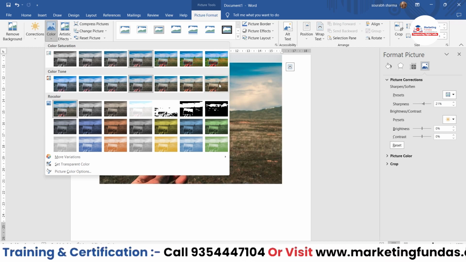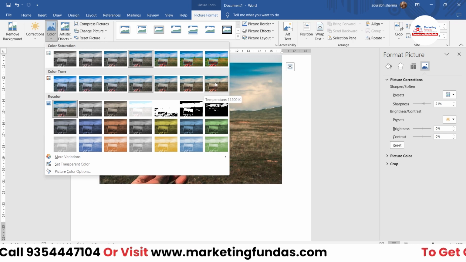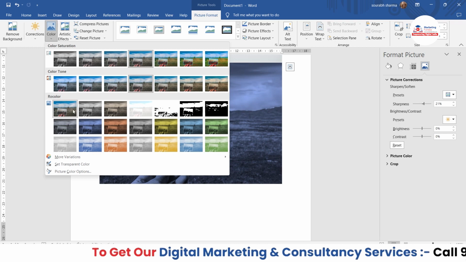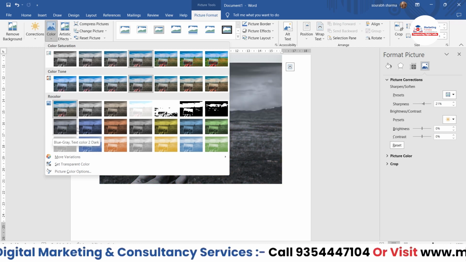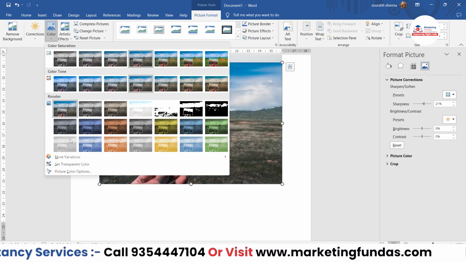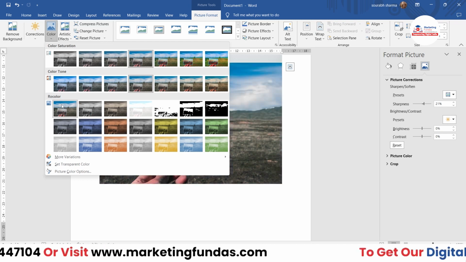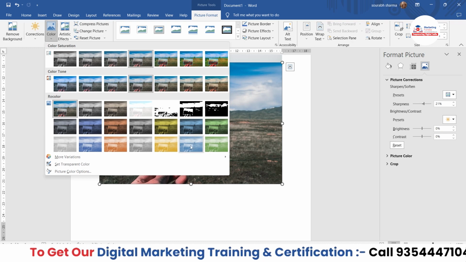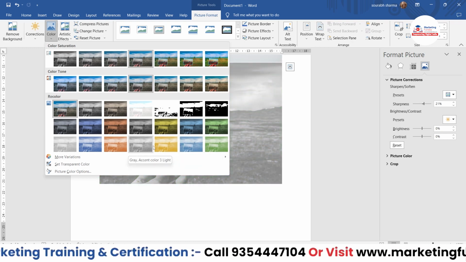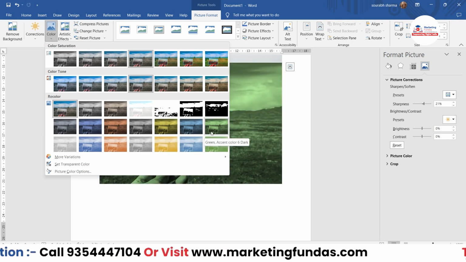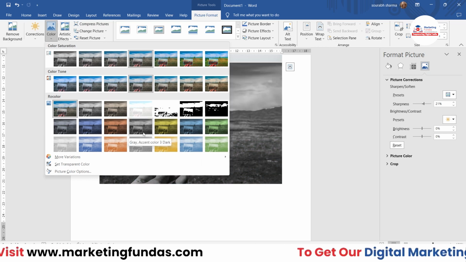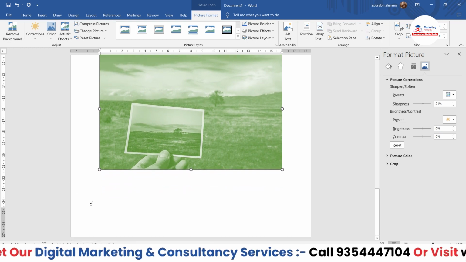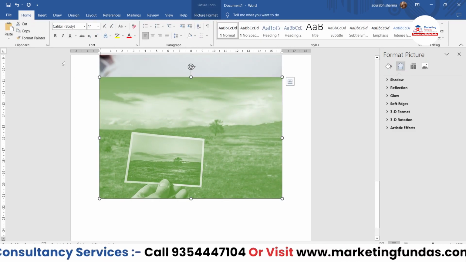Then temperature 112,000K. So that's how this color tone works. Now the tints of colors are here. The name they have given to this option is Recolor, right? So you can give a tint of any color you want, as you can see here, right? Let's say if I'm applying this grayish, basically the greenish color, right? It will be looking like this.